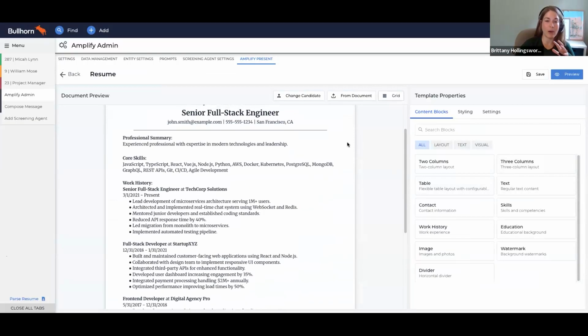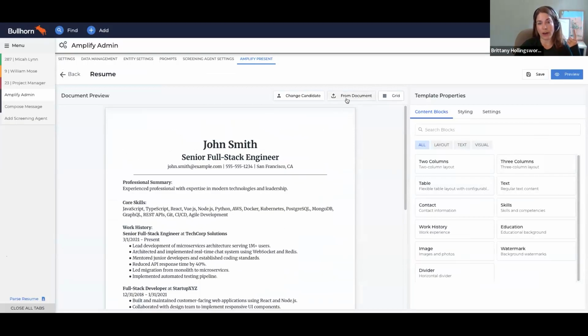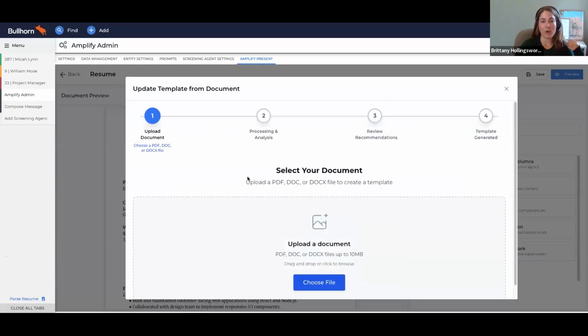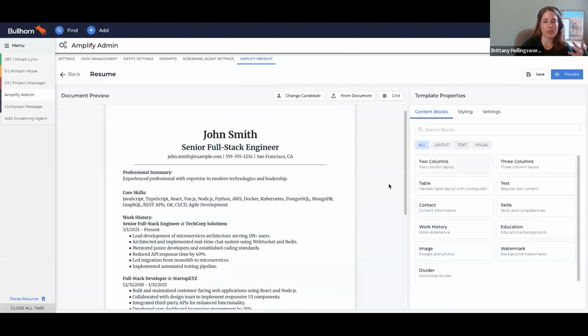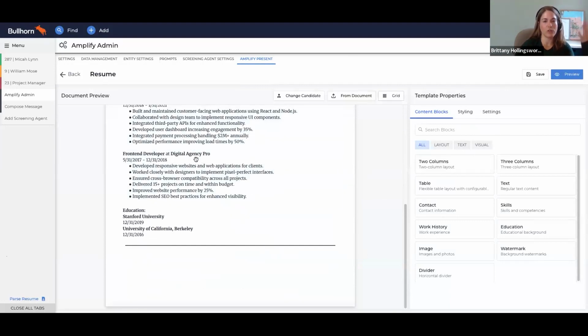You have basically the opportunity to, one, if you have a resume, for example, that is in the format that you think works great for you, it's a shining star, an example of what you want all of your resumes to look like, you can simply upload that and the Amplify will turn that into a template for you based on what it sees in your document. Or you can start from scratch and use these building blocks that we've provided in order to build your perfect resume or other type of document.